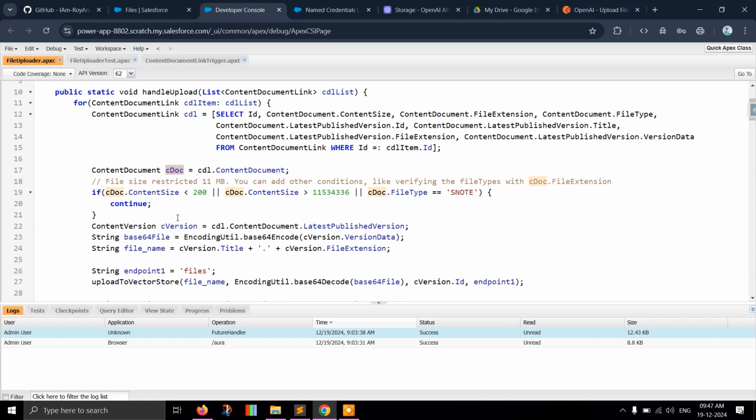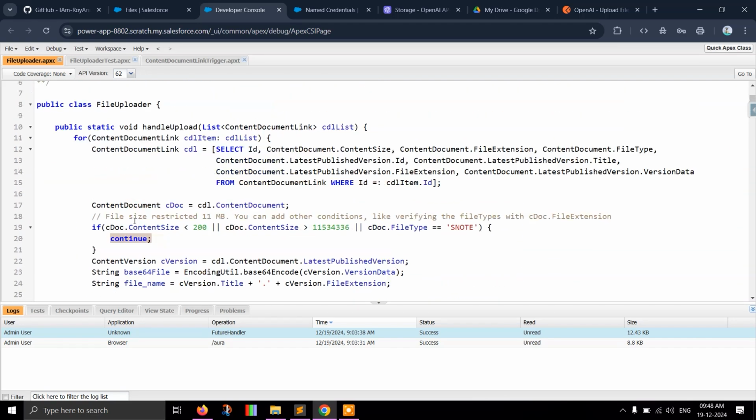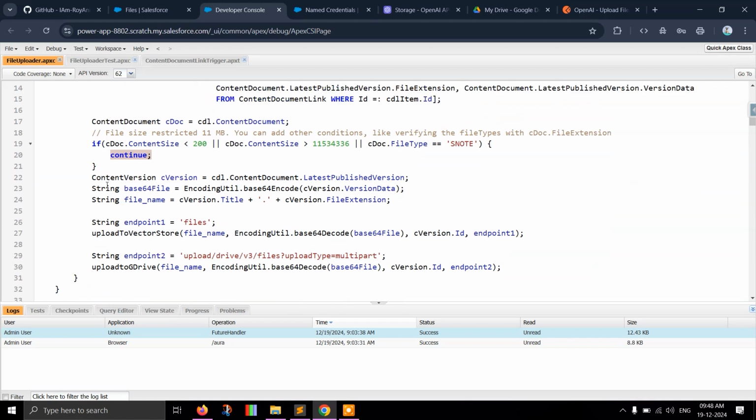Now here you can see that I have to check that the file should not exceed the 11 MB size limit, right? Then I'm getting the content version, where I'm checking if it is less than 200 KB or greater than 11 MB, then you continue. So I'm not stopping the loop here. I'm going to continue with the next item. Then I'm getting the content version. I told you what content version is: where the file binary data resides, right?